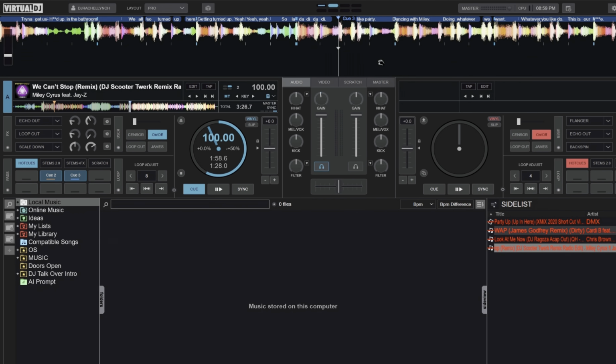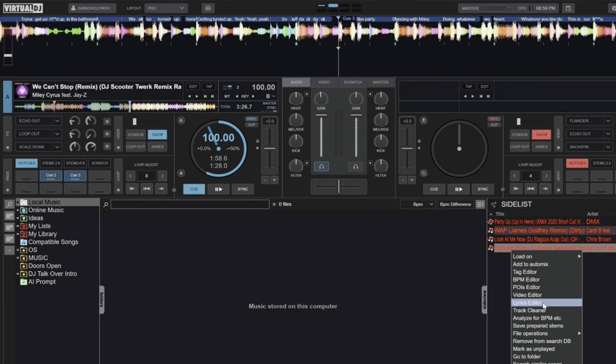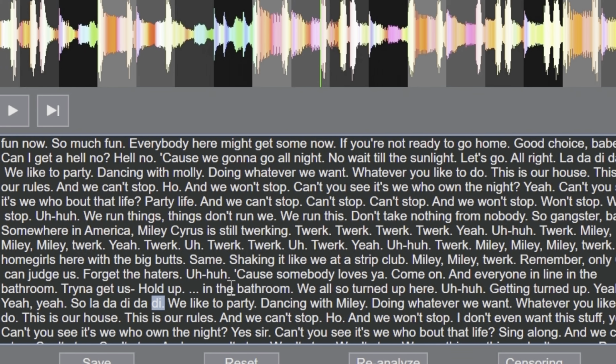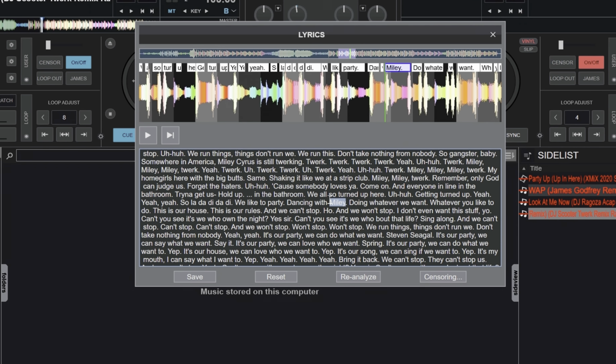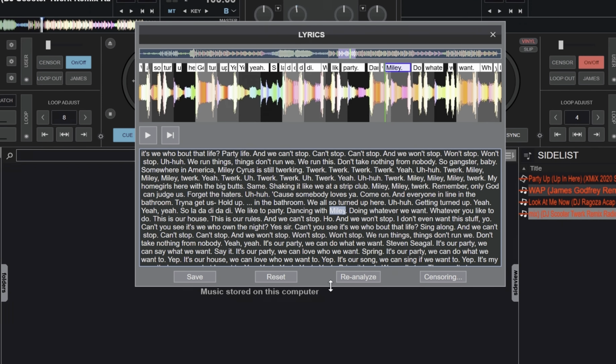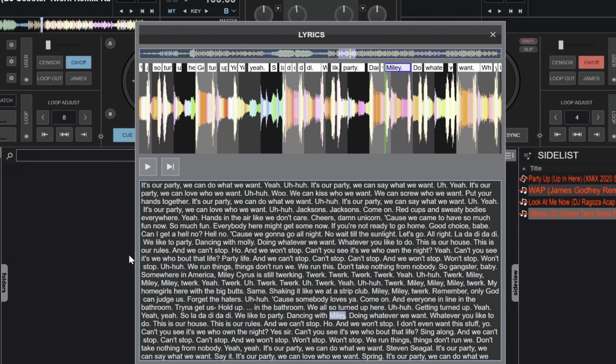So if I want VirtualDJ to be uniform throughout the censoring, I'm going to have to go back into the lyrics editor and change the one down here from Miley to Molly, otherwise it's just going to remain the same. So it is going to be a little tedious to comb through these lyrics and make sure that everything is uniform, but like I said, once you do it once, it's embedded in the metadata and it's going to stay that way the entire time.